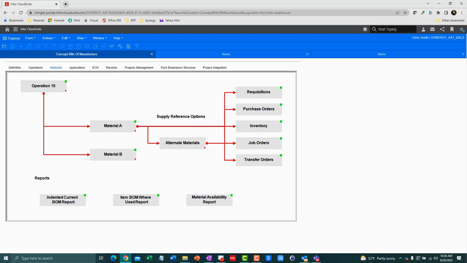Any materials tied to an operation need to have a source. Of course, the materials are items, which have their own source setting to tell the system how the demand will be met, but we have a handful of supply reference options. Any purchased item might be sourced to a purchase order, but if it's stocked, it might pull it from inventory. A manufactured item that isn't stocked might be sourced to a job order.